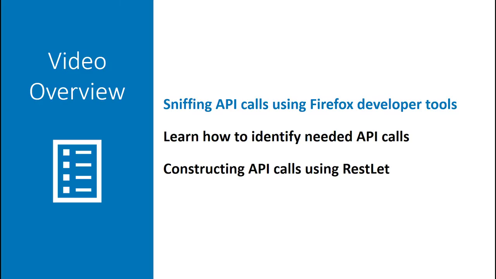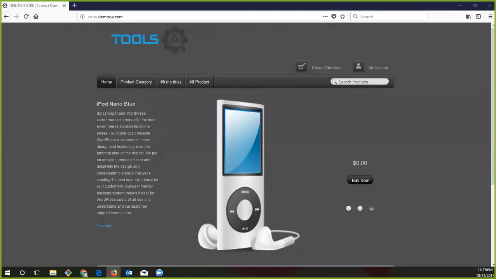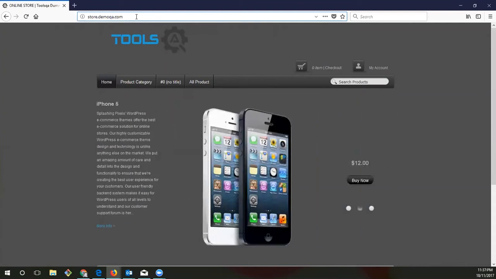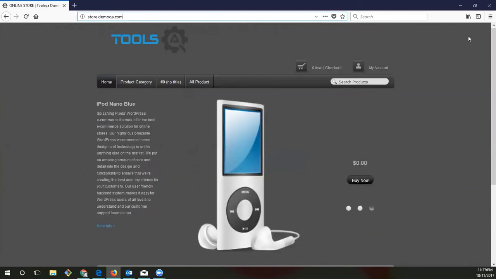So the first section of the video is sniffing API calls, and we will be doing that using Firefox developer tools. So this is our sample application, storedemoqa.com, and the website has a shopping cart and a login feature, and we are going to use these to demonstrate how we can capture and send API requests.